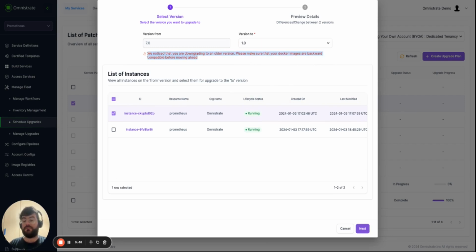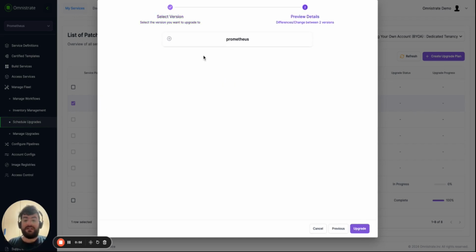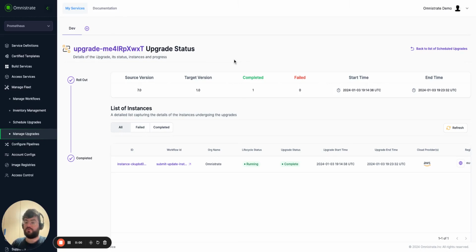Yeah, of course, we got a notice. That's very nice to have. We are noting that you are downgrading, so please make sure that your Docker image is backward compatible before moving ahead. It makes total sense. Now, let's schedule the downgrade. It's also impacting, of course, the infrastructure. We are changing the underlying infrastructure in the cloud provider side on top of the image and the component itself. Cool. Our rollback has been completed from source version 7 to target version 1.